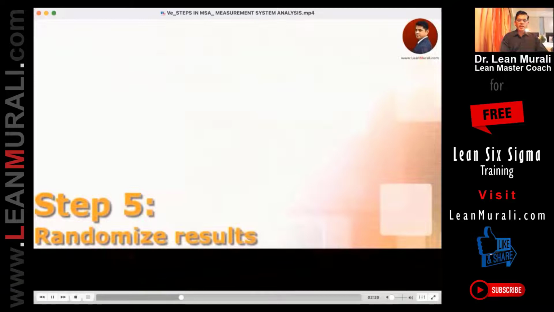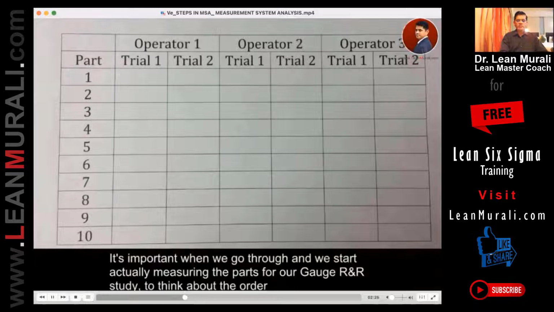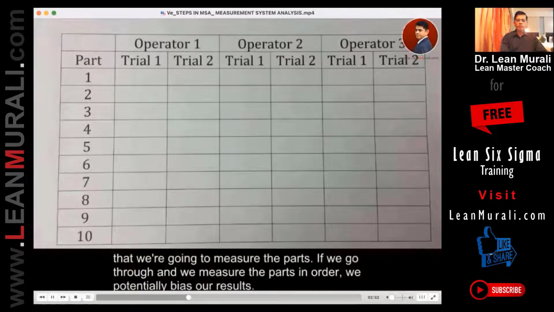Now we need to randomize the order of measurement. What does randomizing mean? When we start actually measuring the parts, it is important to think about the order. Let me explain this. There's something called bias. If I know the same part is coming, and I have already measured that part, I will tend to think that this will be the same reading, and I'll try to bias my reading.